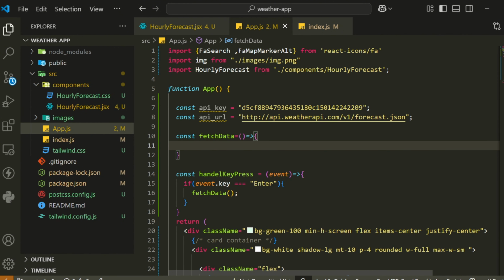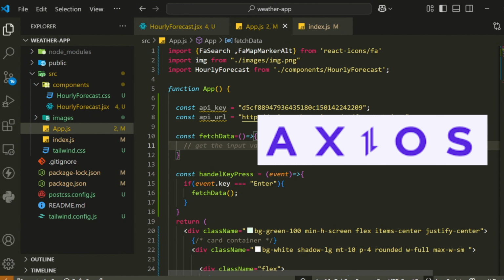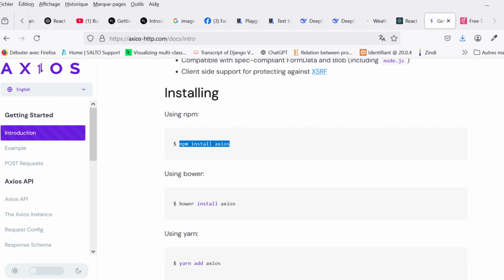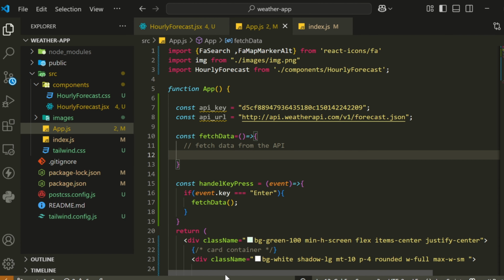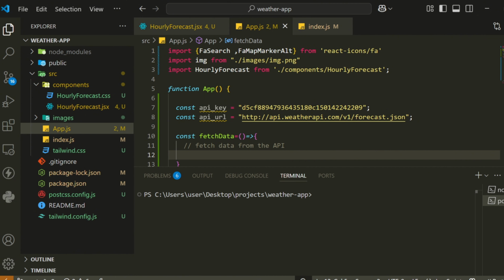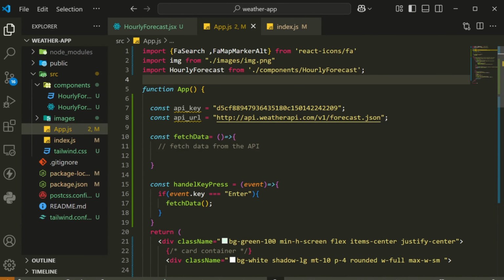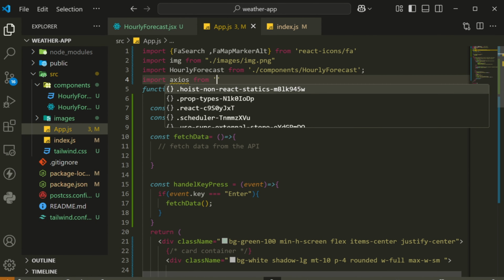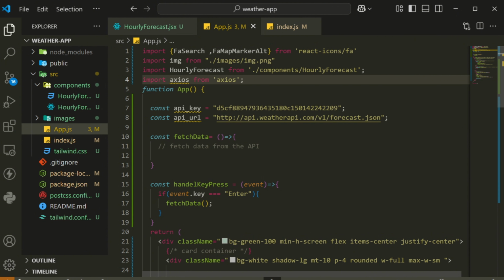Normally, for fetching data, we use Axios. Axios is a promise-based HTTP client for making API requests. First, we need to install it. So open your terminal and type npm install axios. Now to fetch the data, we need to import Axios. So at the top of your file, write import axios from 'axios'.